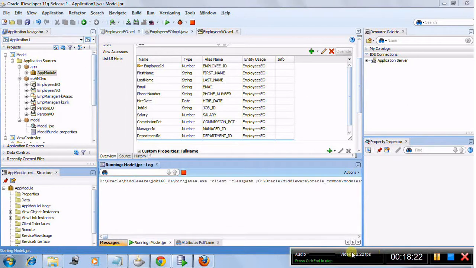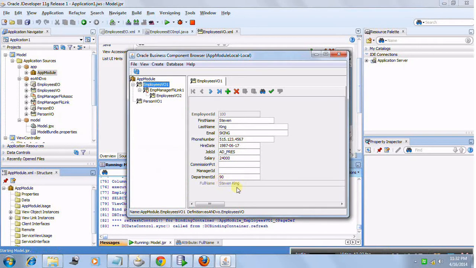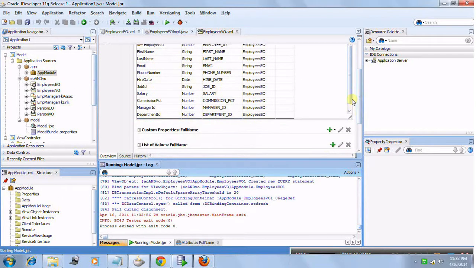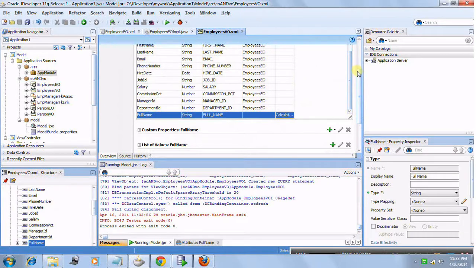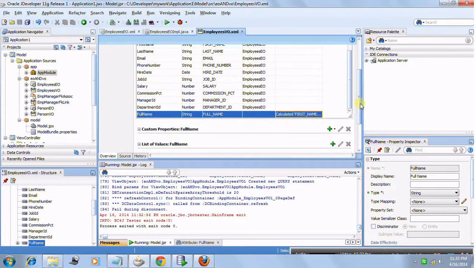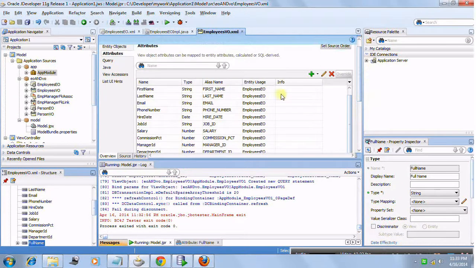I'm going to run it. Here's the output, and you see the same output is there. The only difference is right now this attribute has become a SQL calculated attribute. See here, calculated, right? Calculated attribute. So this is how we define it.